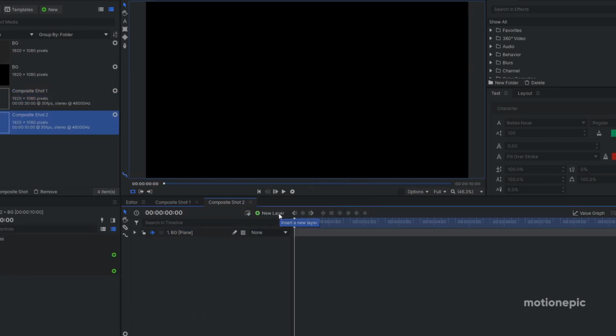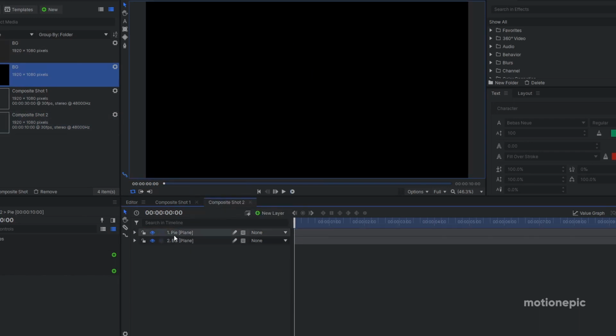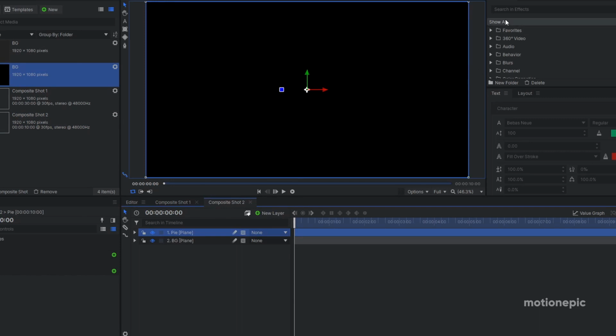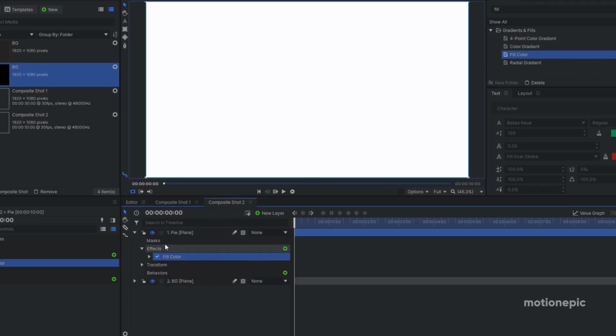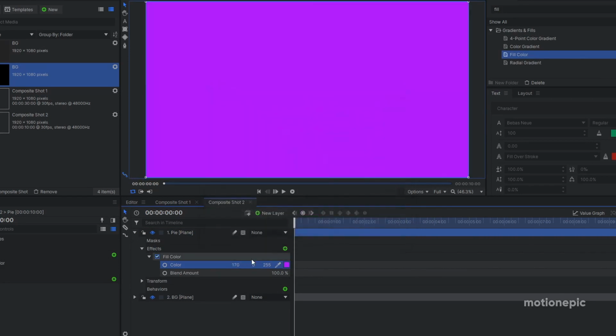Then we're going to create another layer, or we can just bring in this background layer, which is in the media tab over here. You can just bring that in and you can rename it to pie like this, and we can apply a fill color on this. So let's search for fill color and add it on this layer. For the color, let's start with this purple one and click on OK.